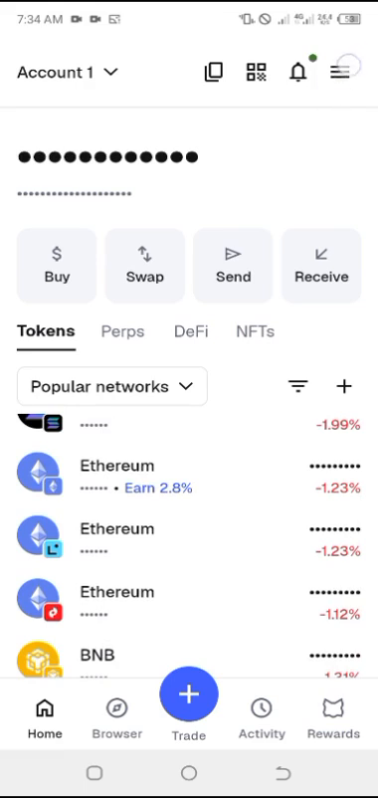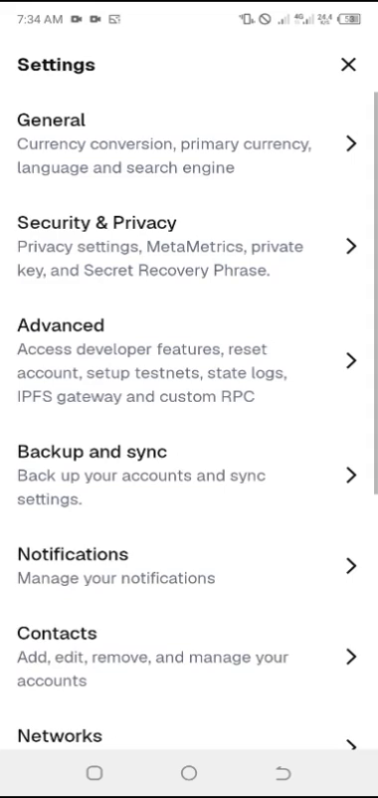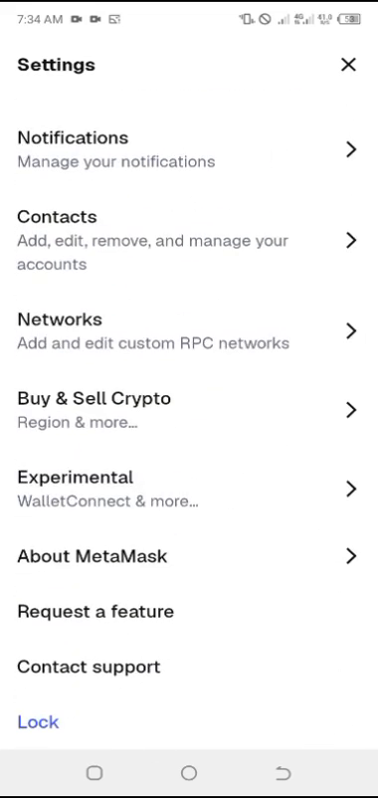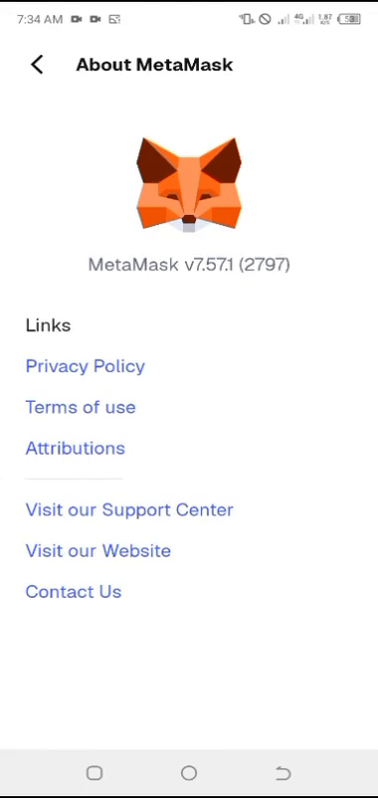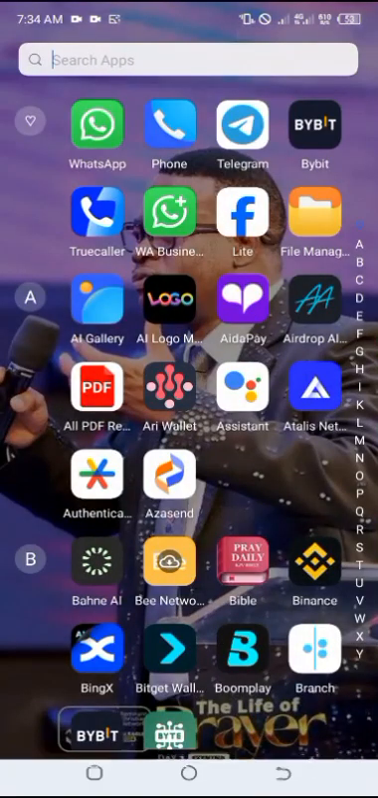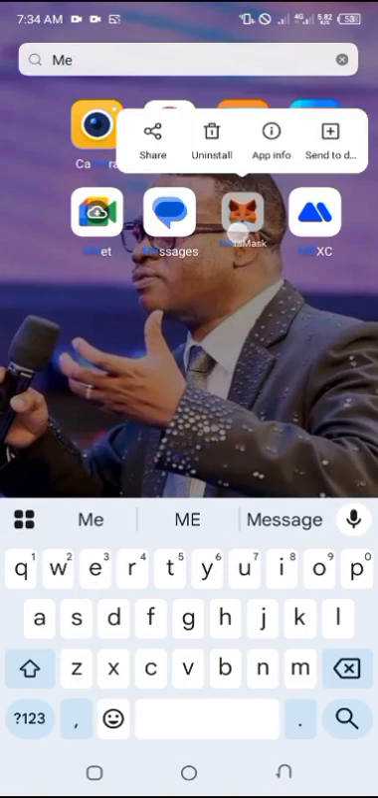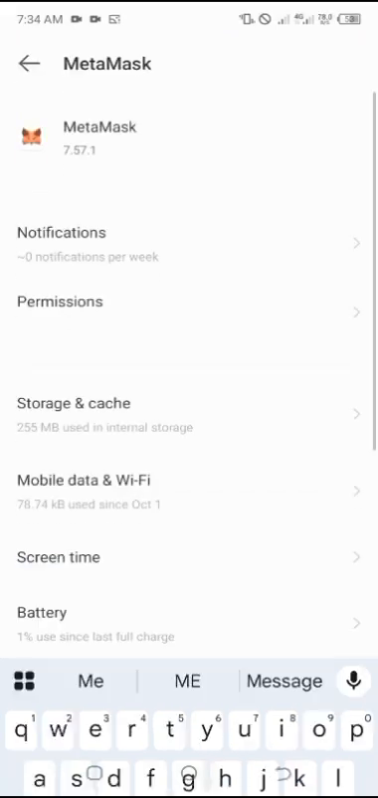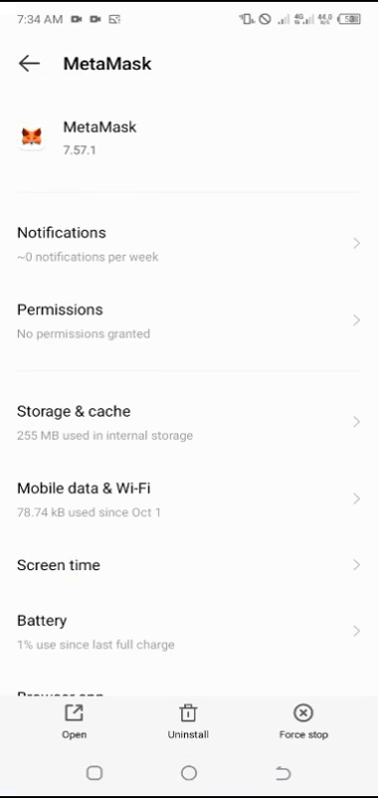Just click on these three dots here, click on it. Let me show you the current version now. Just click on About MetaMask. You can see now, version 7.57.1. This is the current version. I think the former version is version 7.67, something like that. Yes, you can check it here. If you want to check the version also, you can tap the MetaMask here, click on it under app info. You can see now this is the current version.